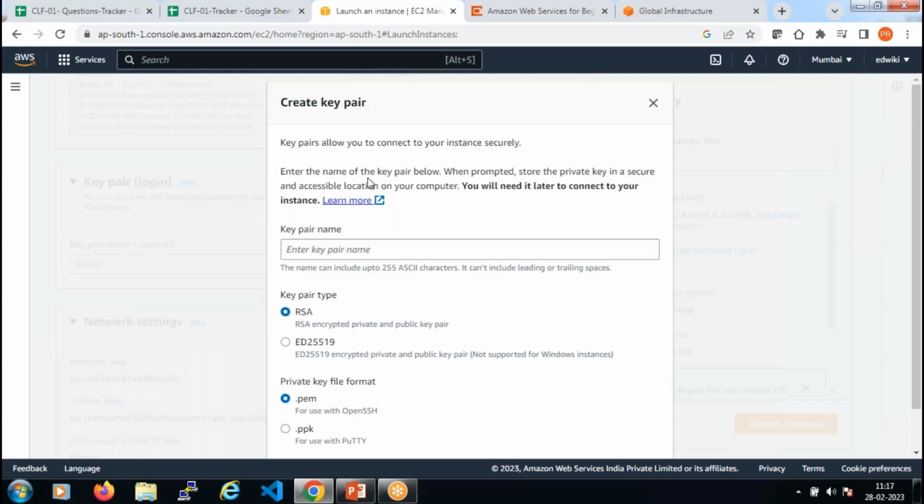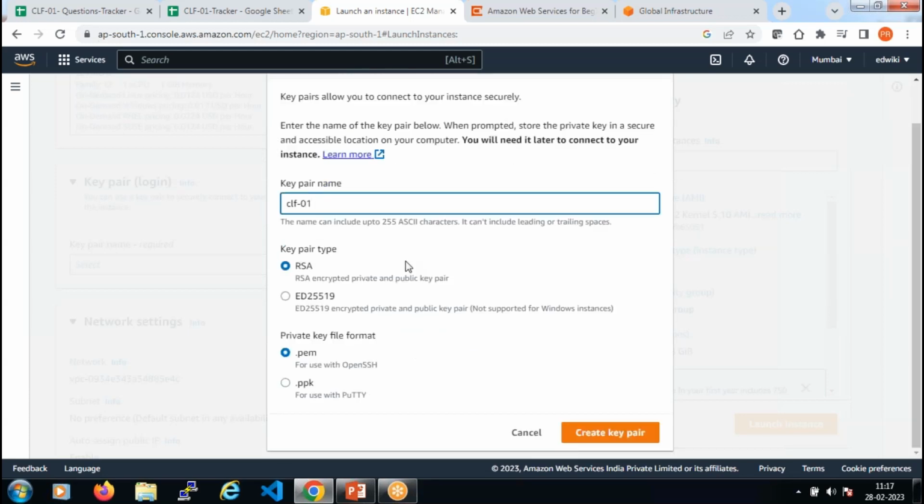You will get a pop-up here to create a key pair. Give the key pair name. Let's say CLF01. Any name would be fine, not a problem. Whatever name you like to give to your key pair, you can give there, and select the key pair type, guys. There are two types available. You can choose any type, not a problem. RSA is the recommended type. You choose the RSA and go further.